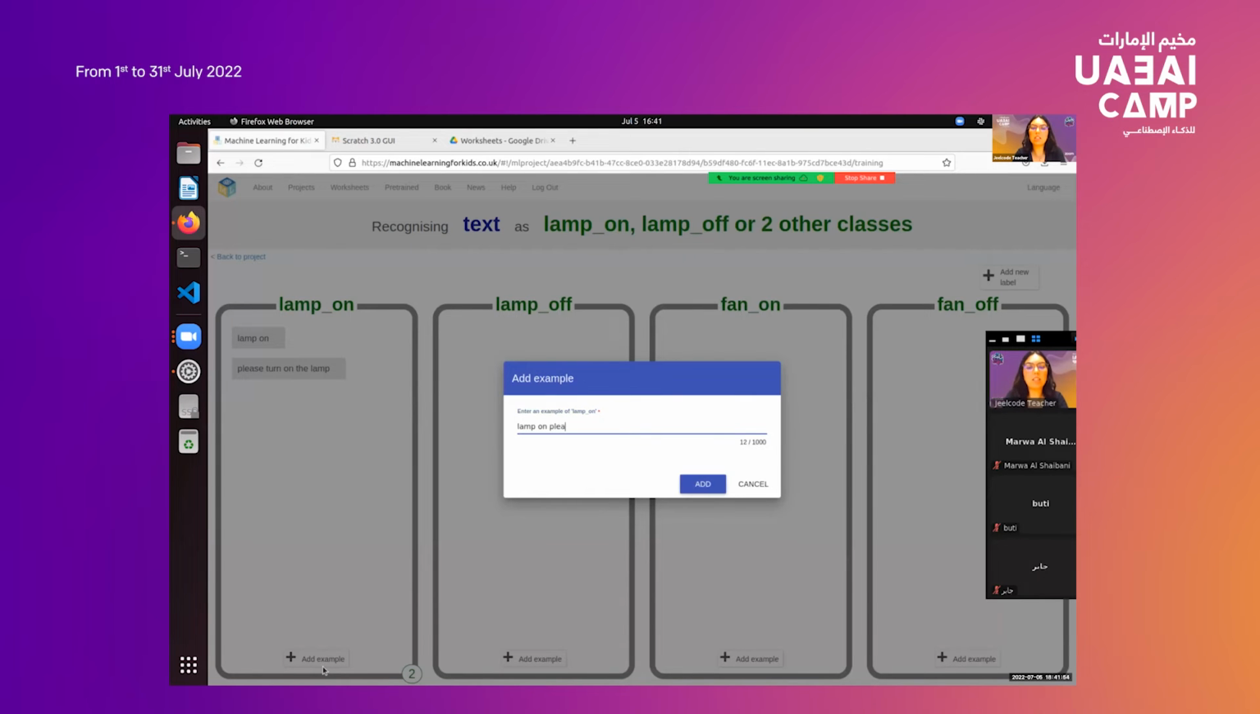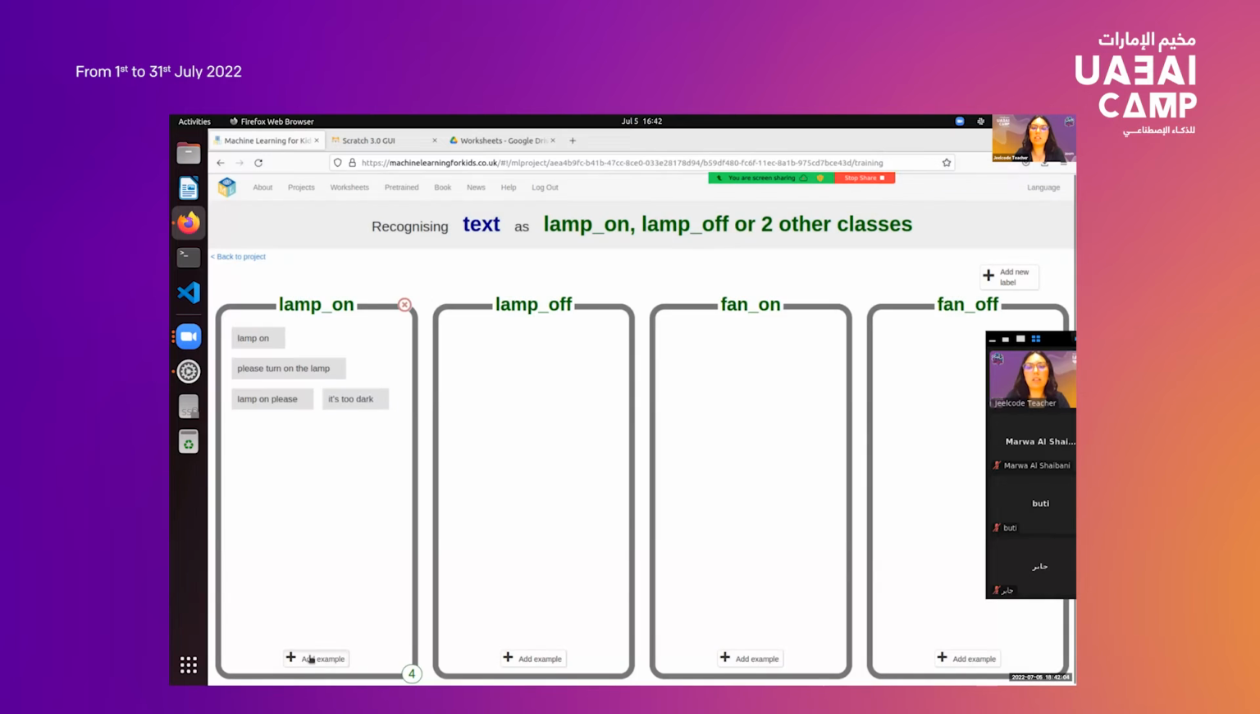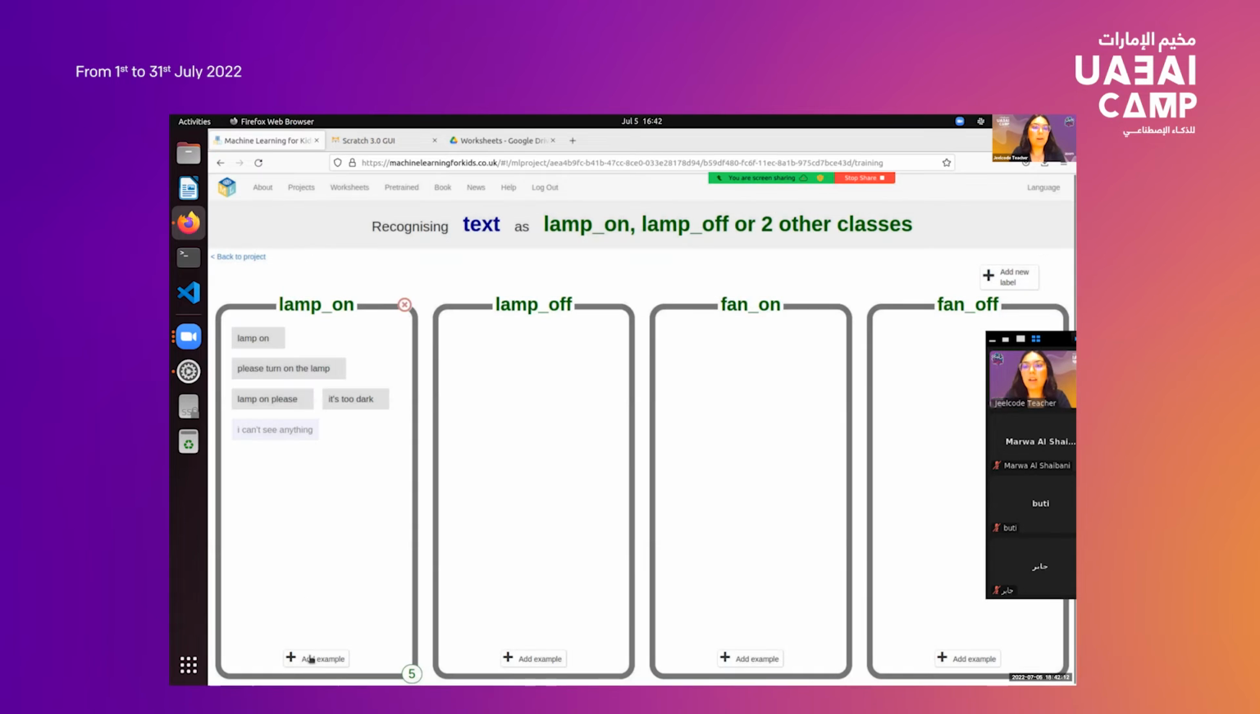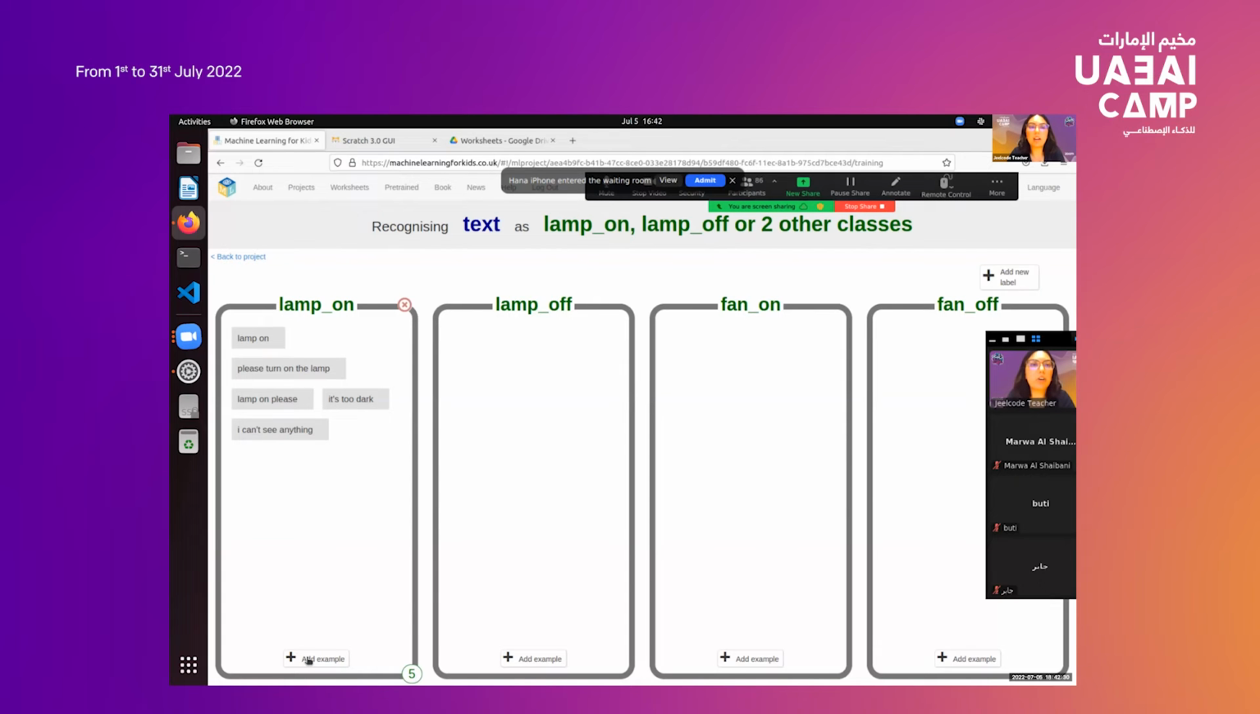Lamp on, please. Also, I can say it's too dark. Also, I can say I can't see anything. I think I can't see anything should be determined, should turn the lamp on. Just give it various examples, different examples that will give it a pretty big range of what people could say, not just lamp on, lamp on, lamp on, please, lamp on with a capital L. You know what I mean? Give it more range.